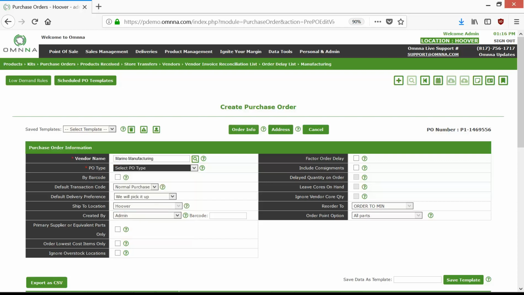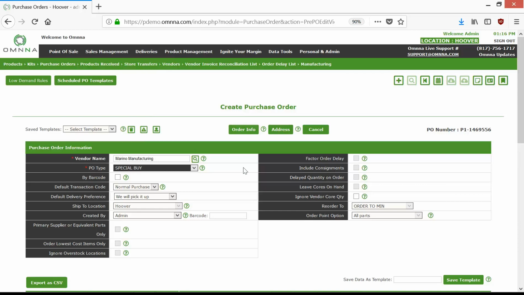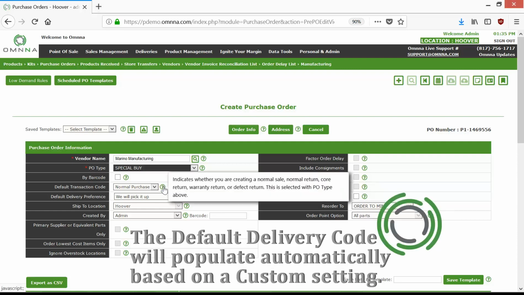Now we are ready to select our PO type. In this case, we are going to choose Special Buy. A special buy is simply a PO that you are going to manually enter products or import products, but has nothing to do with forecasting or order points. You'll notice that after we selected Special Buy, the default transaction code populates automatically.